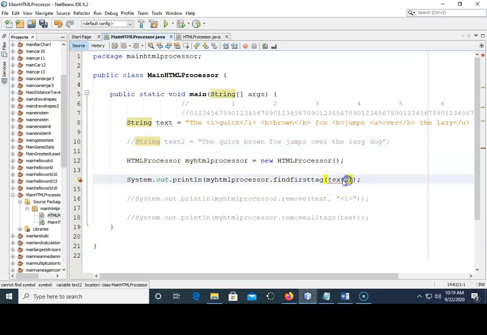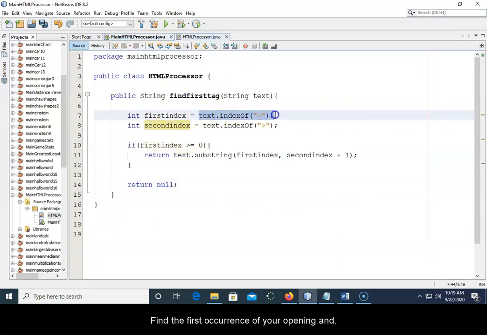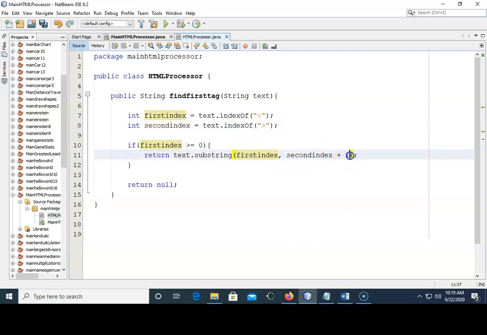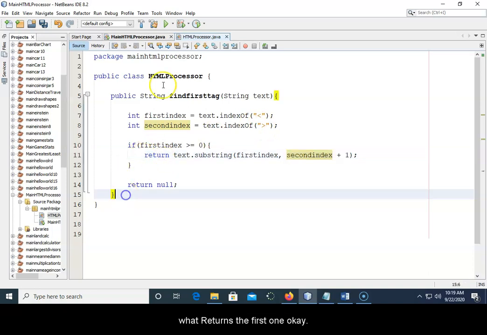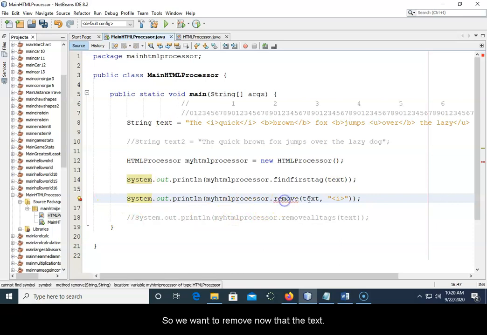And again, I'll just comment that out. I don't need to do text right there. So again, it finds the first occurrence of your opening, and then it finds your first occurrence of your closing, right? And then it's just your first to the end plus 1, so it includes that, and so that's what it returns, the first one. Okay. So we want to remove now the text. We pass the text, and then we want to remove the first one.